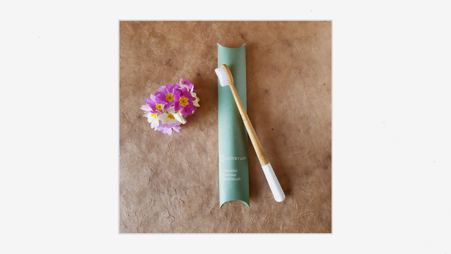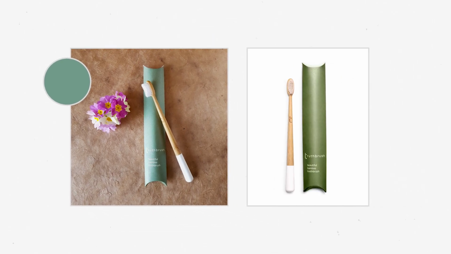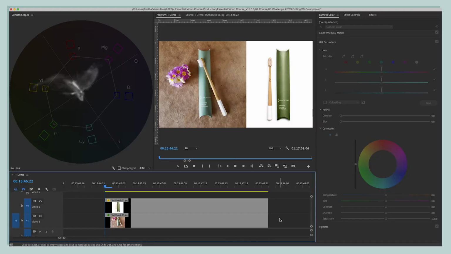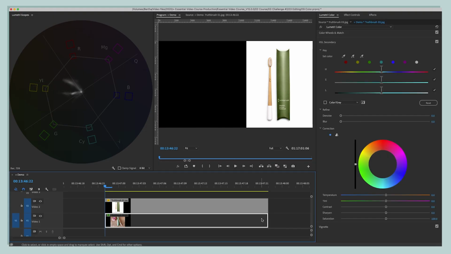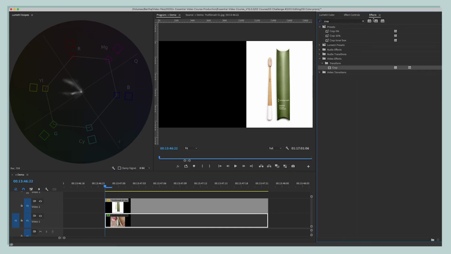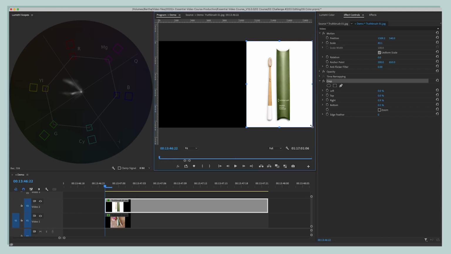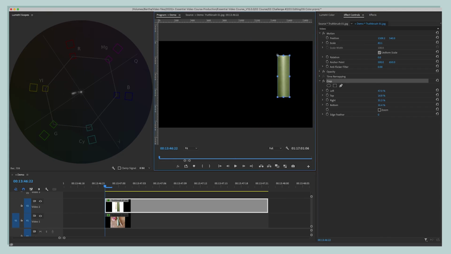So for example, let's say we've got this shot of a toothbrush product box and we want to make sure that the color of this box exactly matches the official brand color, which is not happening right now. So what I'm going to do is first I'm going to hide our new shot for a second so that only our official brand color shot is showing. And then I'm going to go over to the effects panel and grab the crop effect. And I'm going to use that to crop in so that only the color of that product box is showing.